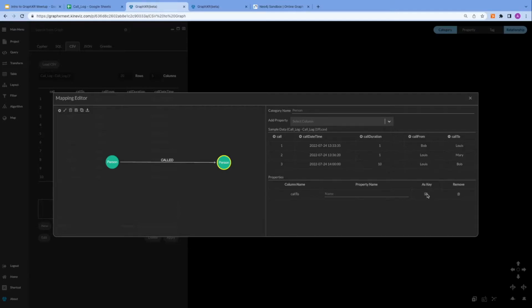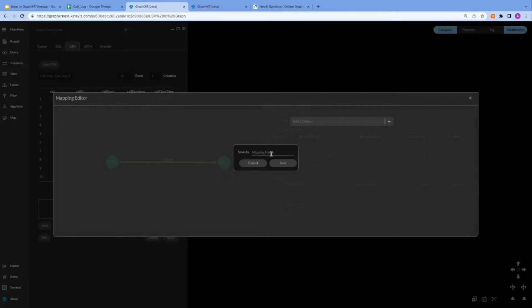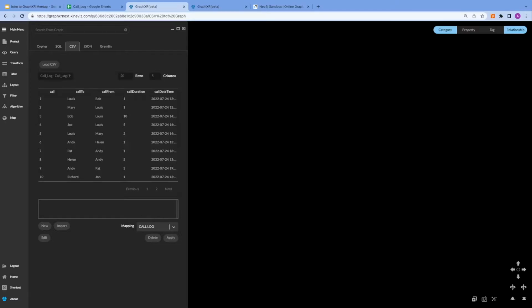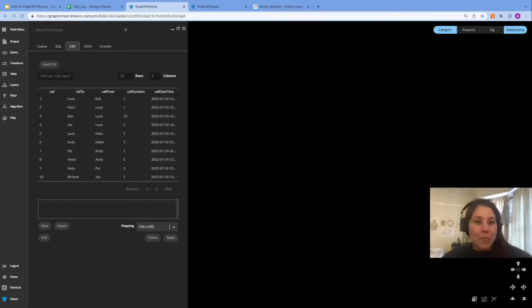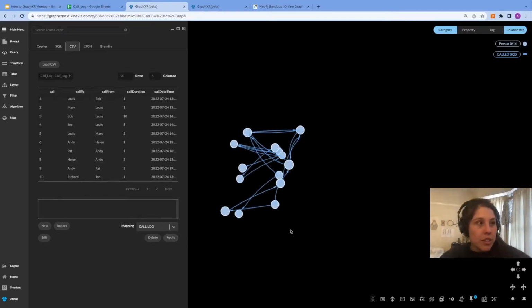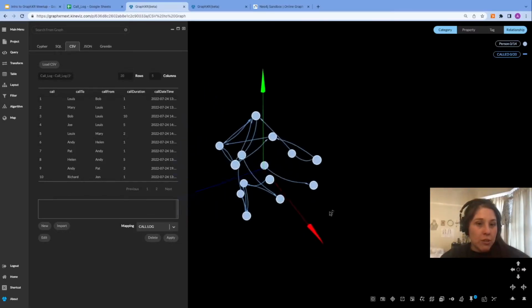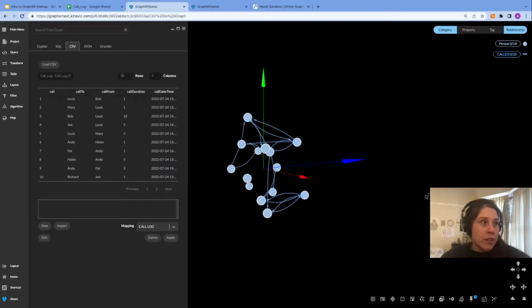Set that as key. And then for the called relationship, I'm going to put the call ID, the date and time, and the duration of that call. I'm going to save and exit and call this my call log mapping. And save. Now, once I hit apply, you're going to see those relationships in those nodes that we just saw earlier.